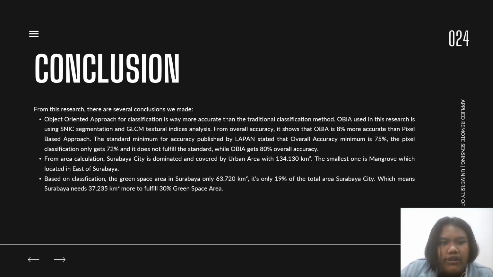The next conclusion is from the area calculation: Surabaya City is dominated and covered by urban area with 134,130 square kilometers. The smallest one is mangrove, which is located on the edge of Surabaya City.